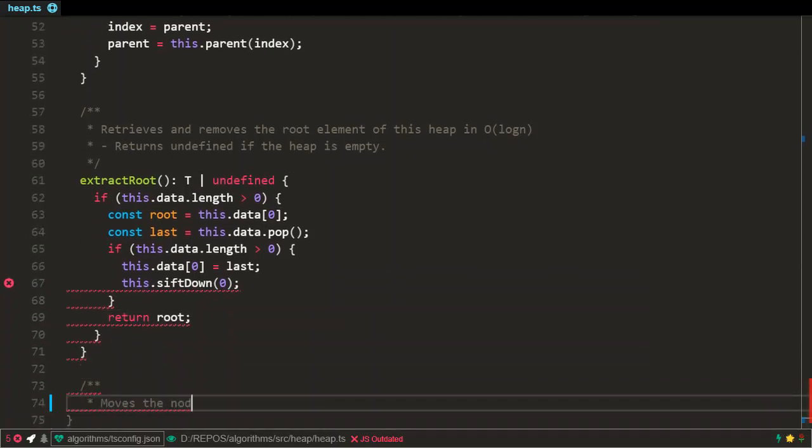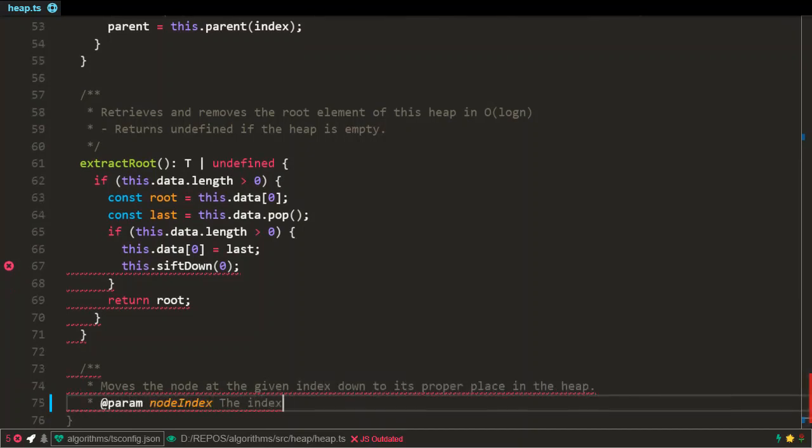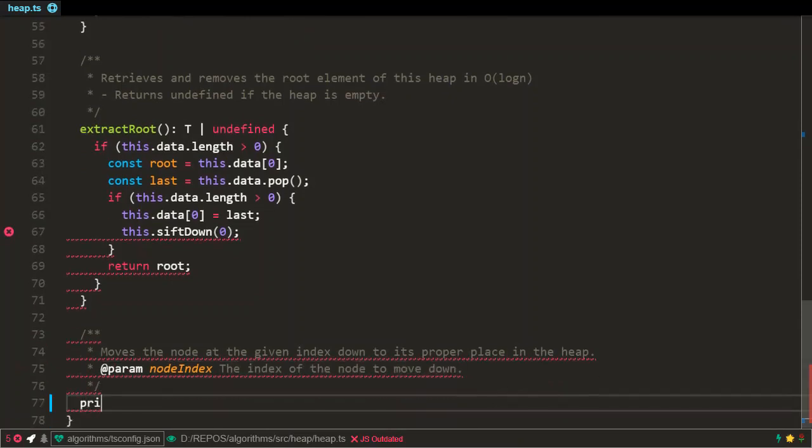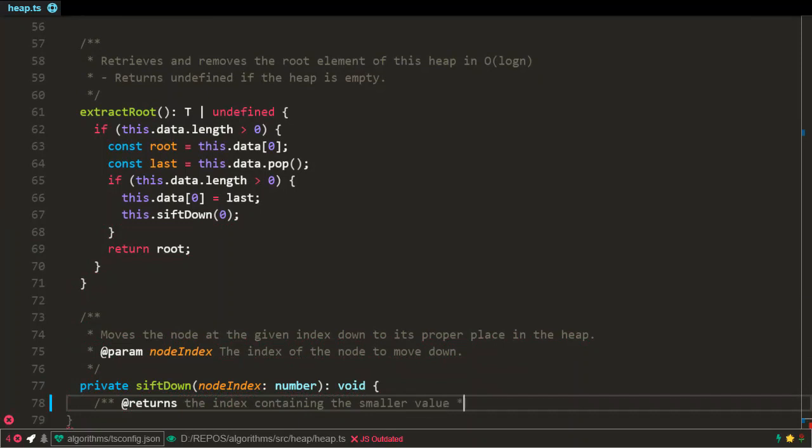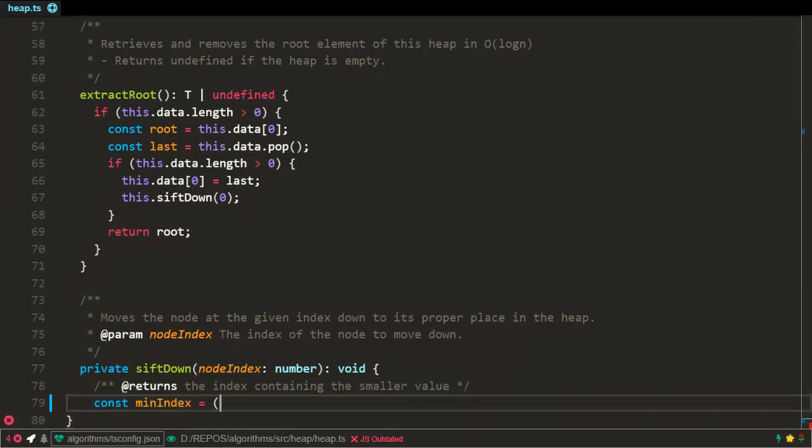Now let's create this shift down routine. The main objective is to move the biggest value of the triangle parent, left, right down to remove a heap violation. We will use a utility min-index method which simply returns the index that contains the smaller value among a given left and right.